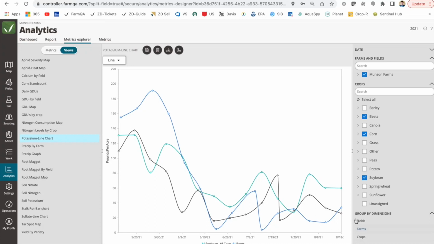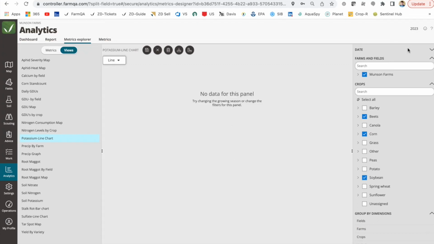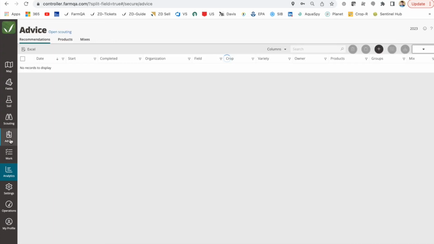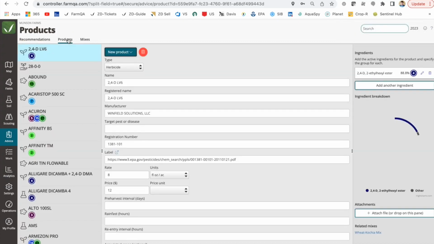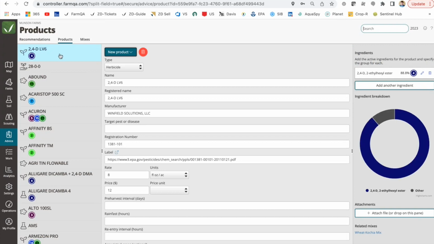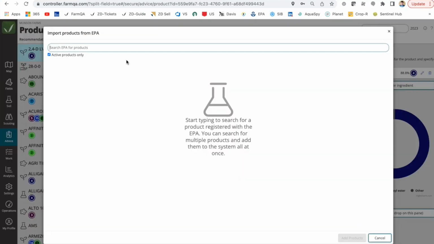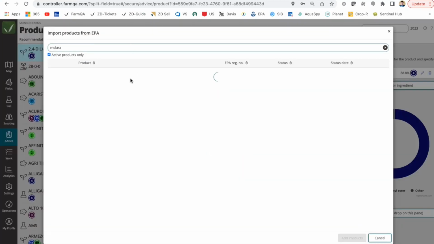So with that, I'll touch on quickly how we can do some chemical plans in the system as well, and then we'll wrap up talking about how you can make some of these changes on the mobile app as well. What I'll do is go into advice, and this is where we can do all of our fertility recommendations and chemical recommendations. What I'll point out is the products tab, which shows you a list of all your chemicals. This is another thing to keep in mind as you're going into 2023. If you added new chemicals or chemistries, you can import from the EPA and add new products to your database.